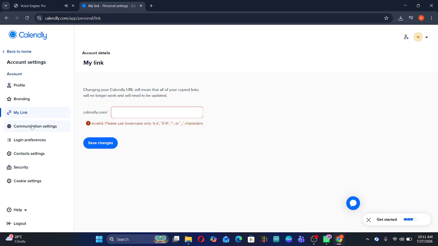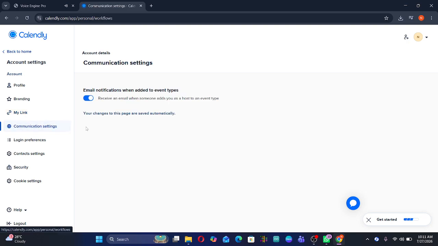Now we're going to shift our focus to communications. Click on the Communication tab. Here you'll find options related to how you want to interact with people who are scheduling appointments with you. Adjusting these settings can improve the overall experience for both you and your invitees. You can set preferences for notifications and reminders about upcoming meetings, which can be extremely helpful to keep everyone on track.